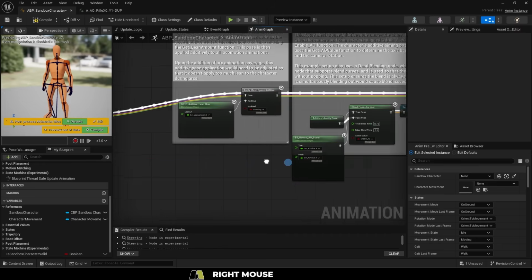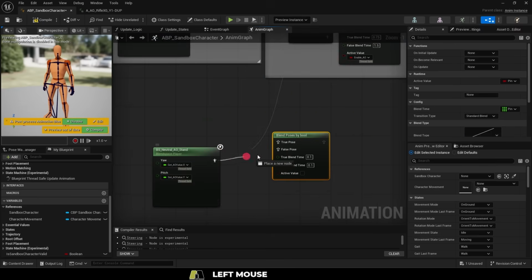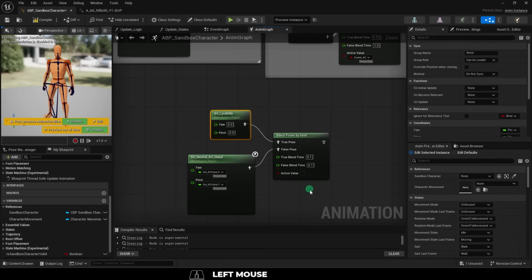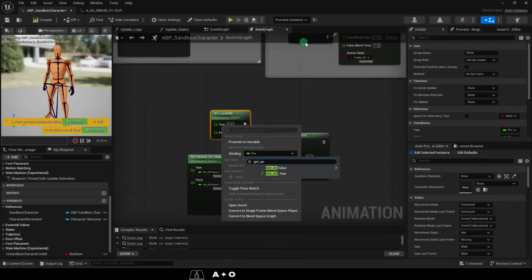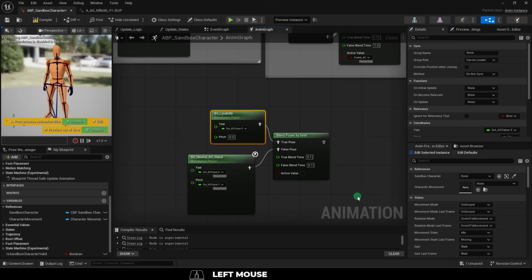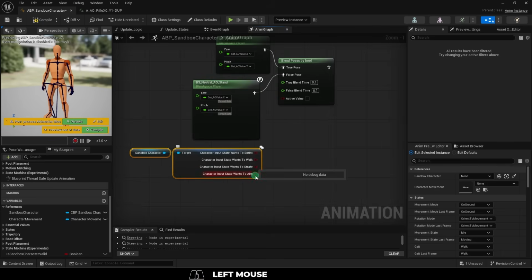Now if we go to the right, from the blend pose by bool, we're gonna get another blend pose by bool and plug the idle stand into the false. Then drag out our rifle aim blend space and right click the yaw, set it to get AO value X, and then right click the pitch and set it to get AO value Y. And for the bool trigger, you'll just use the exact same setup as the right click aim from before.